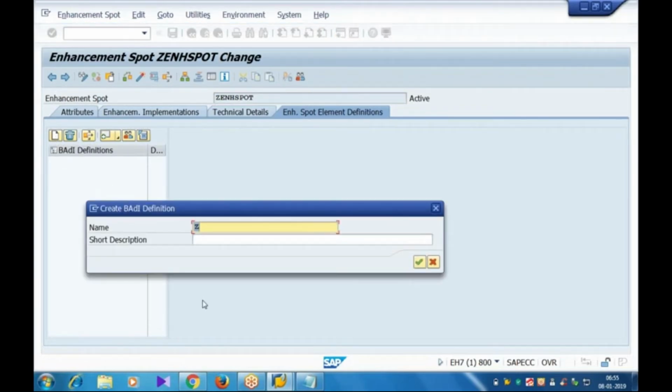Done. It is asking the name of the BADI. You can see the proposal here. It is asking us to start your BADI with Z, because it is a custom BADI. So let us stick to the standards. I'll give the BADI name as ZCST BADI. I'll provide the description here. Let me give the description as custom filter independent BADI. I'll click on continue.